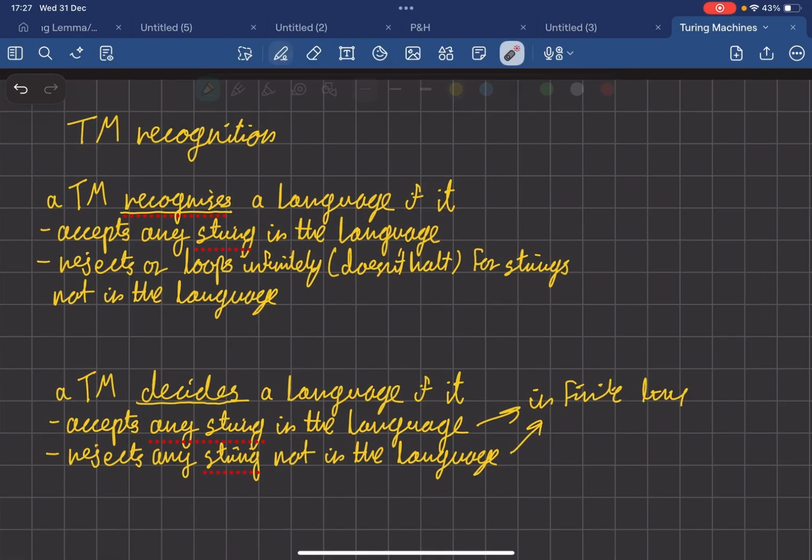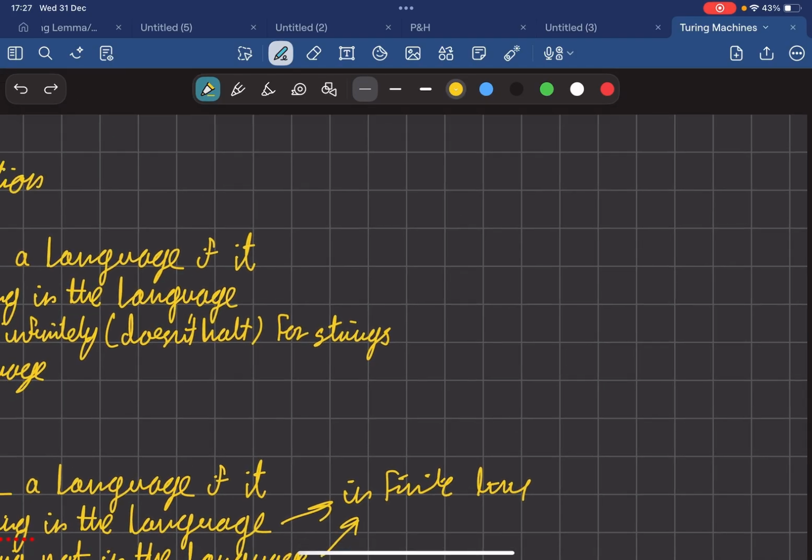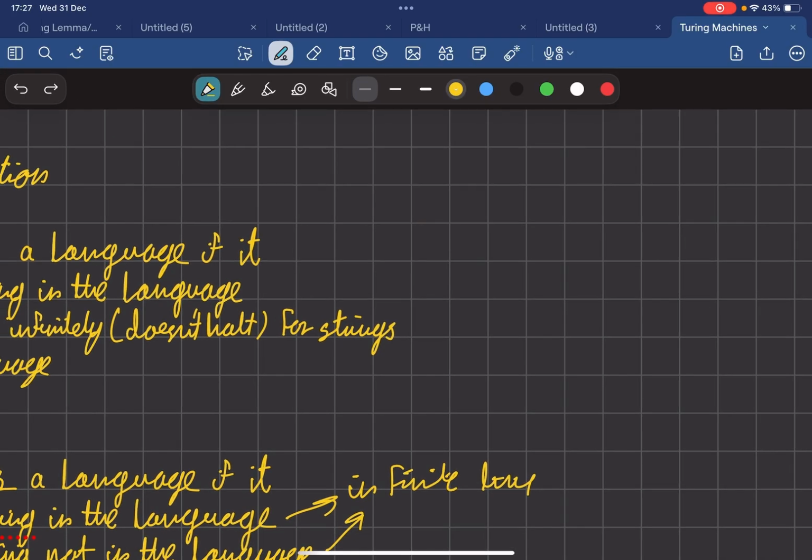Okay, so we've done these two definitions. Now we just need to do a couple others which are very similar to these ones. Before, we said a Turing machine recognizes a language if these two conditions hold, and we also have the other end of that, which is a language being Turing recognizable.